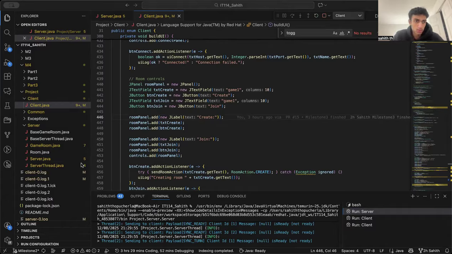Now only the host, which is the person who created the room, can toggle advanced options like cooldown mode or spectator mode. And then I'm gonna click the ready button for each client for the demonstration. When the ready button is clicked, the UI sends a ready payload, and the server updates the user's ready status and then broadcasts it.